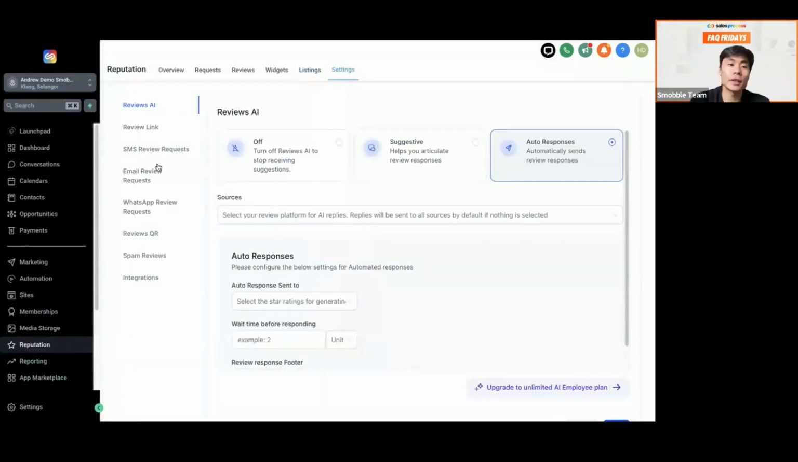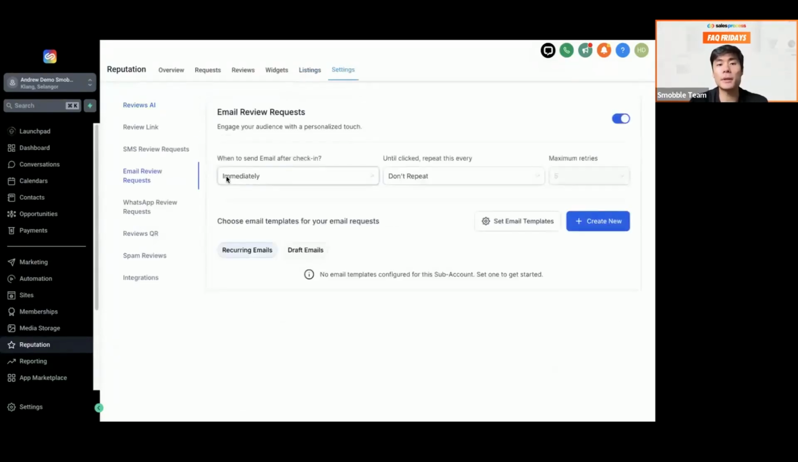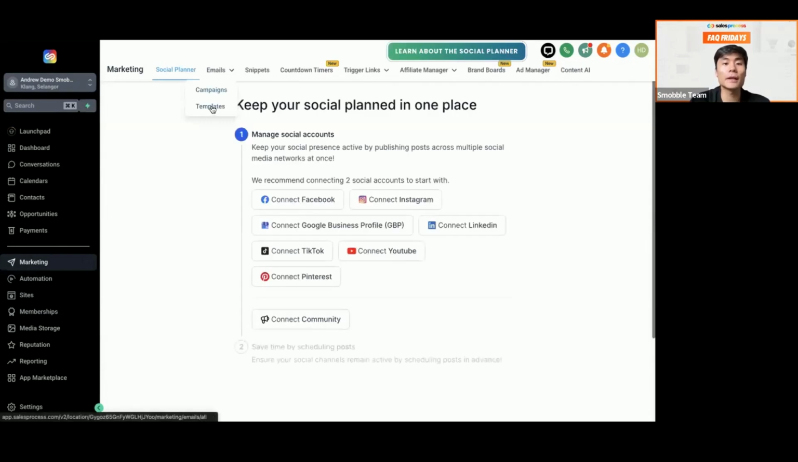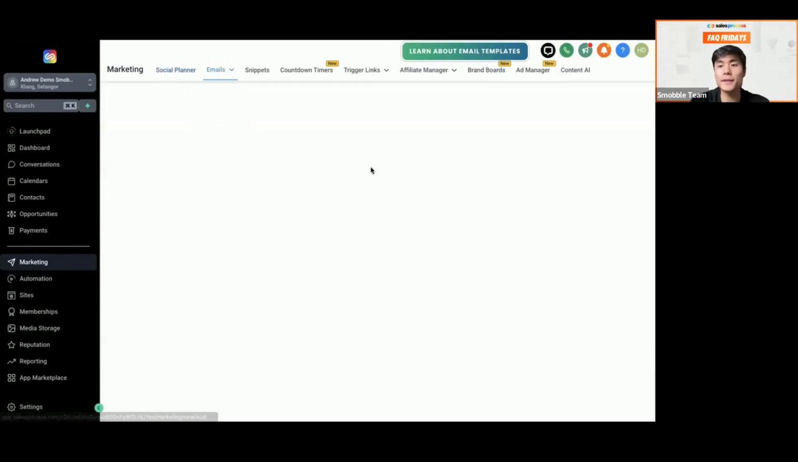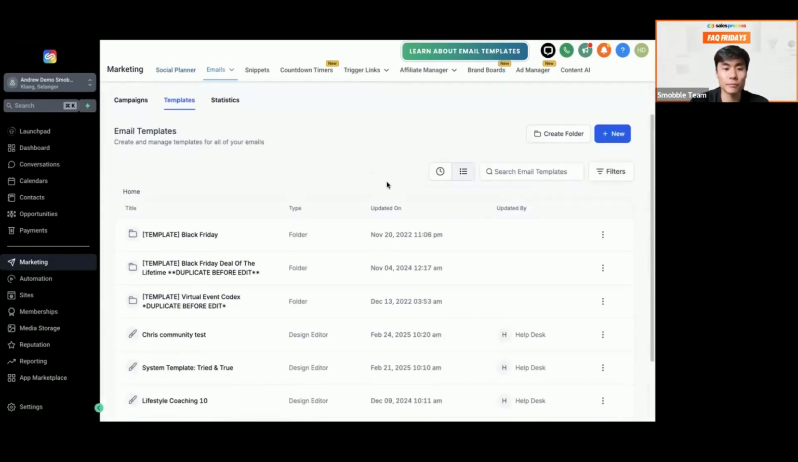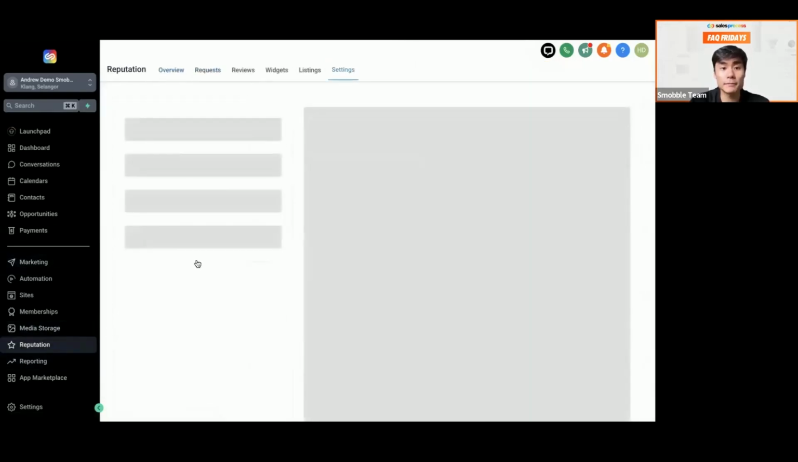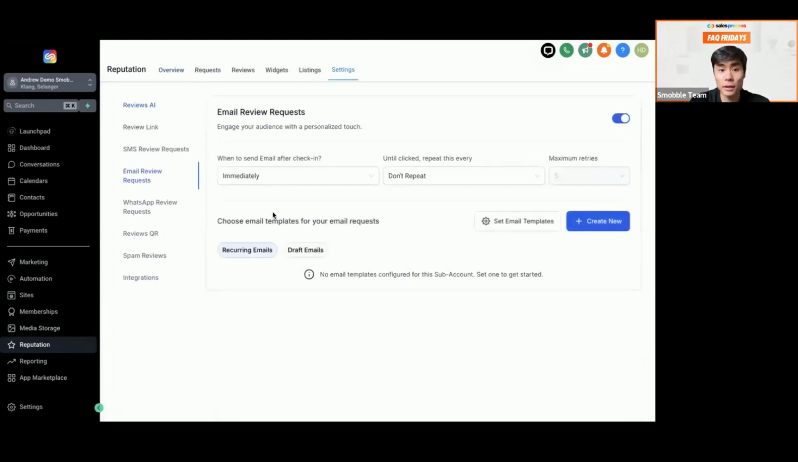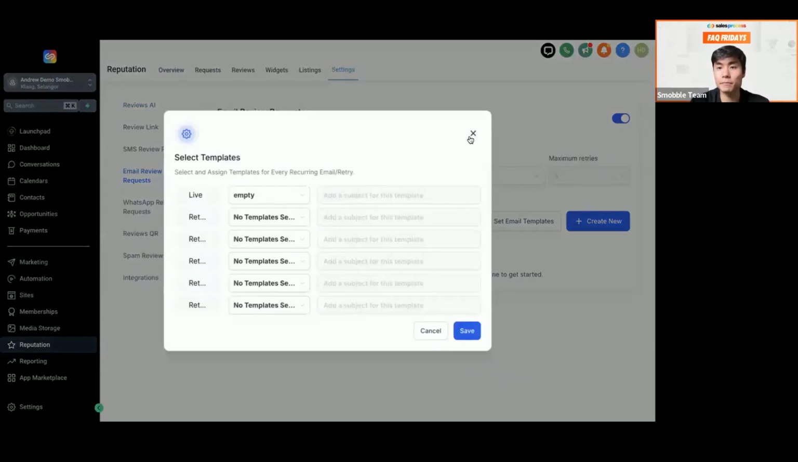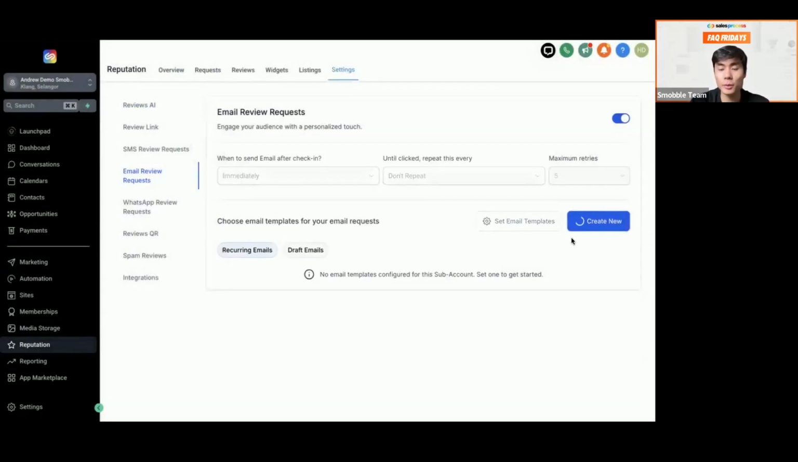Just as a quick reminder, if you wanna do it with emails, you can set up an email campaign, right? Or an email template, and that can be done under marketing. Once you go to marketing, next to the social planner tab, you just gotta go to templates and create a template, right? You just create a template in here, and then you will go to reputation, settings, and here you can set email templates, okay? You can create new ones from here as well.